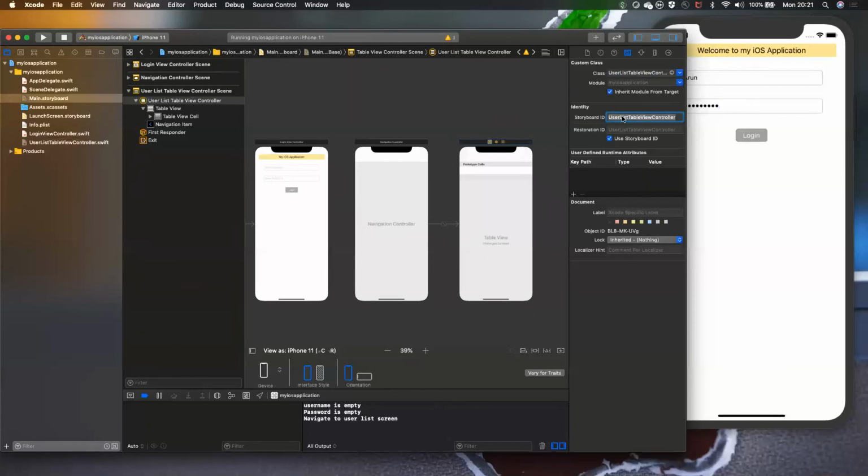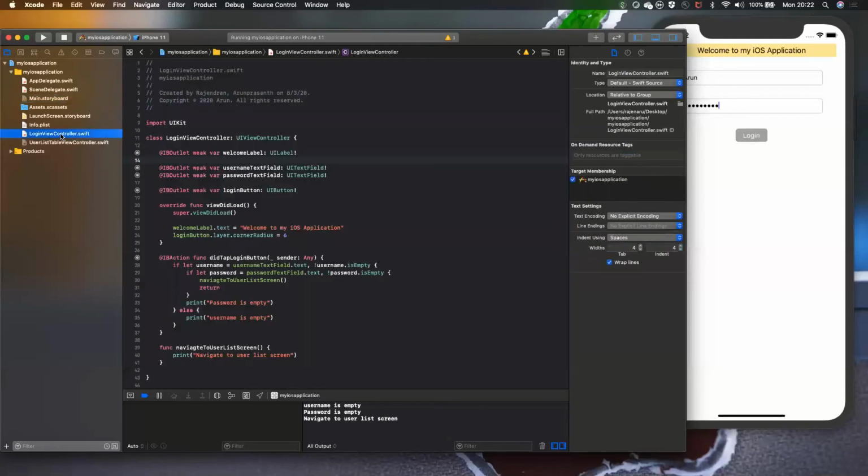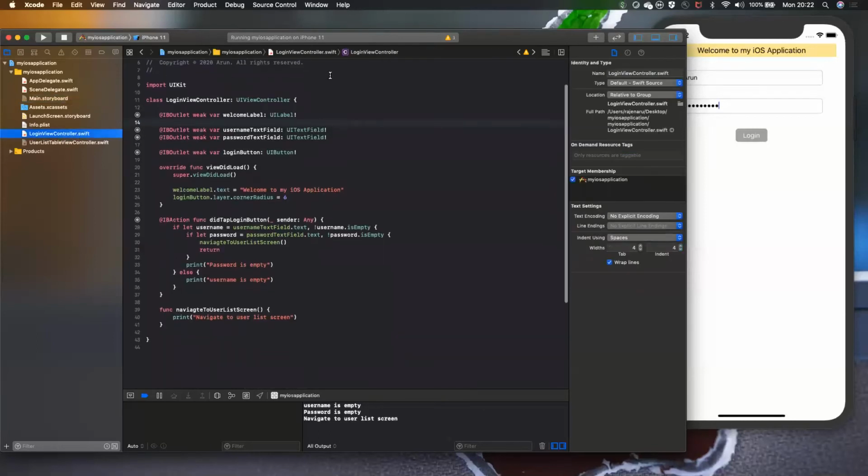So we will be using this in navigating from the login screen to the user list view controller. So we can see how we can achieve this. I'm going back to the login view controller again. We have a method for when the username and text fields are valid. We will be calling a navigate to user list screen. So here I will be using that storyboard ID and moving on to the table view controller. That is our user list view.